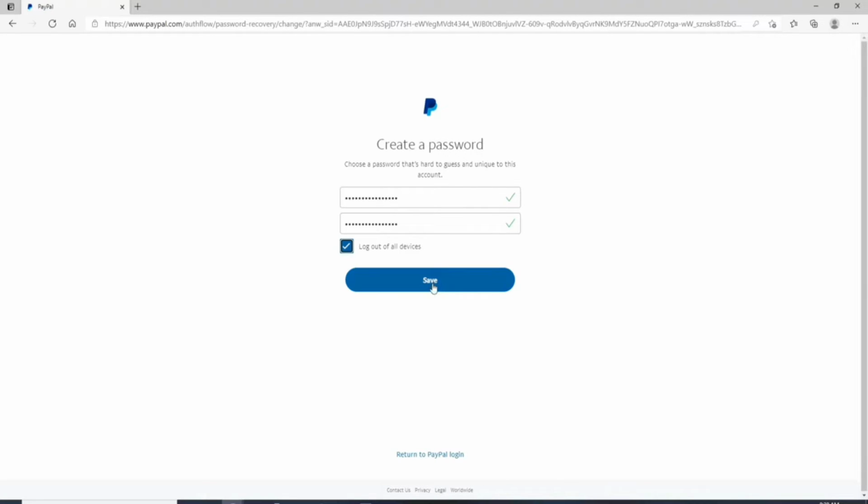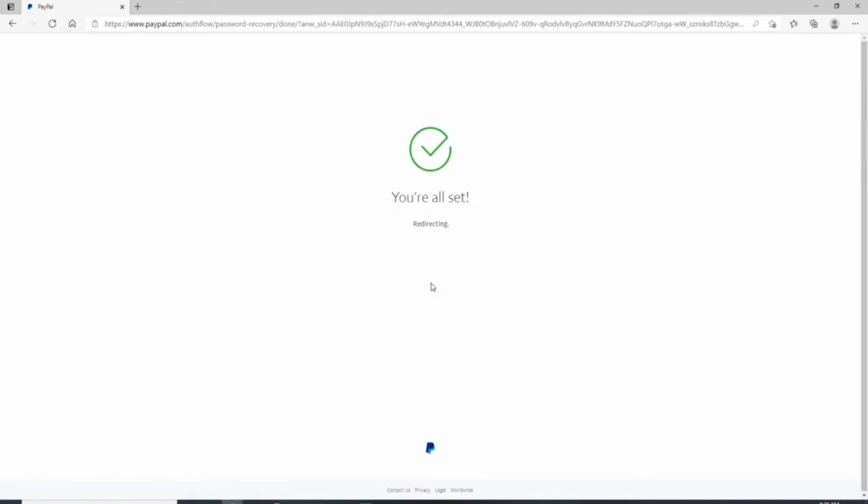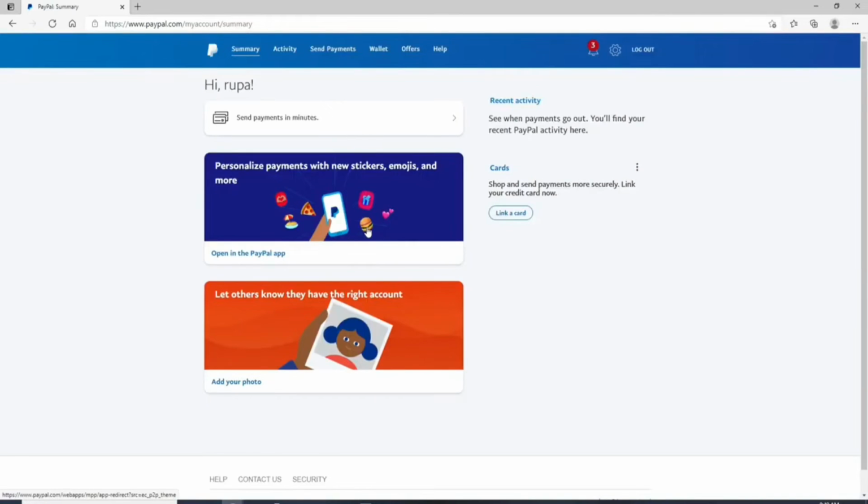Luckily, if you happen to remember your password during this process, then you can easily go and click on Return to PayPal login and you can sign into your account just like that. If you're sure you want to reset your password, then click on Save, give it a few seconds and you are done. You've successfully reset your password and recovered your account. That is how it is done.